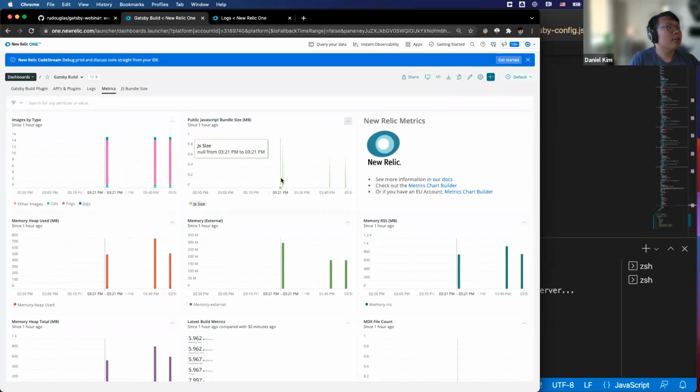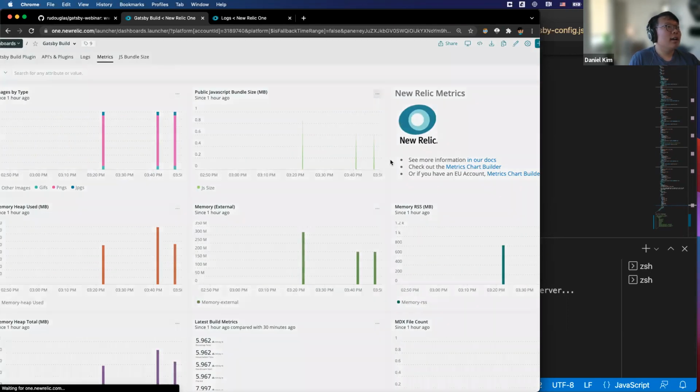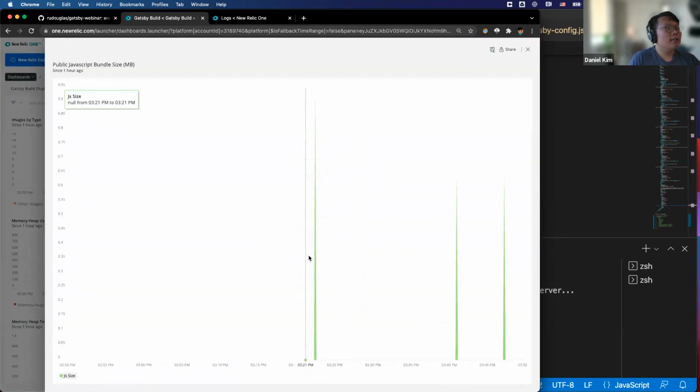This is the original JavaScript bundle size, and this is what we ended up with. So you can see the reduction in JavaScript bundle size here in this visualization. This is the original aired one, and this is the one with the optimizations. So you can actually visualize the changes that your code changes make to your overall build performance.